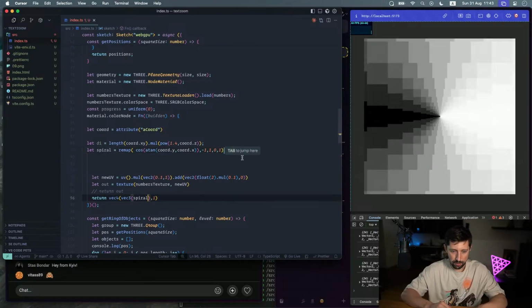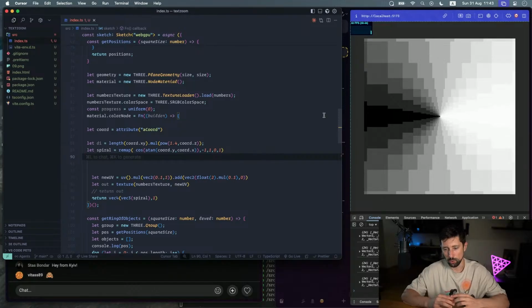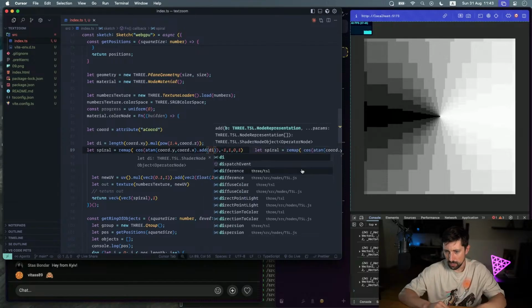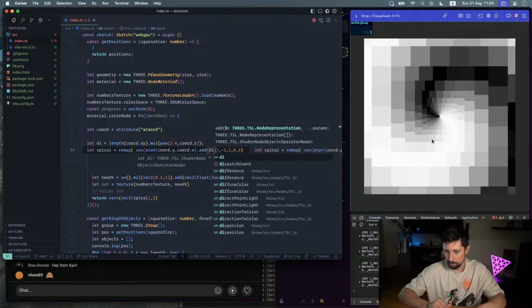Yeah. Now this is basically showing you what the atan function is doing. It's just calculating the angle from the center to each of those objects on the scene. So now I can actually add the distance to the equation, and this should create something for me. So I'm going to add the distance to the atan function itself, I guess. So inside here, I'm just going to add d. And here we go with the spiral, right?